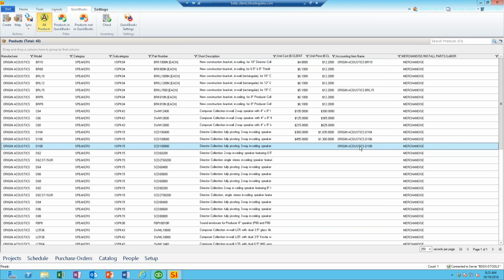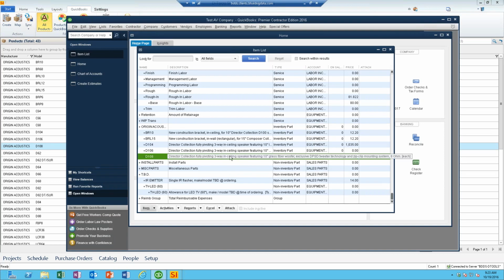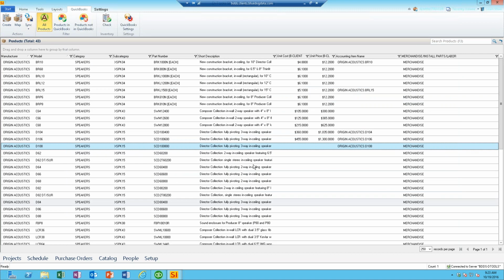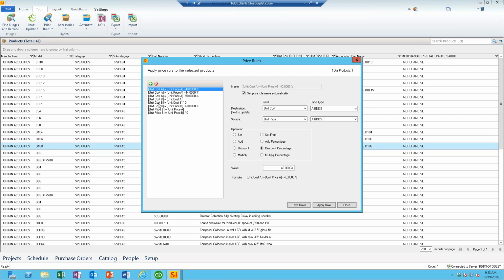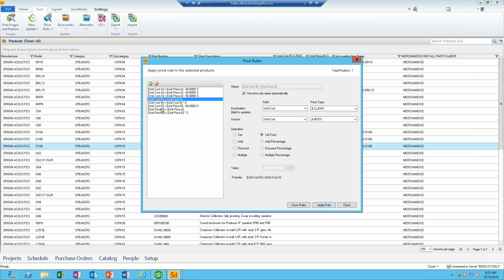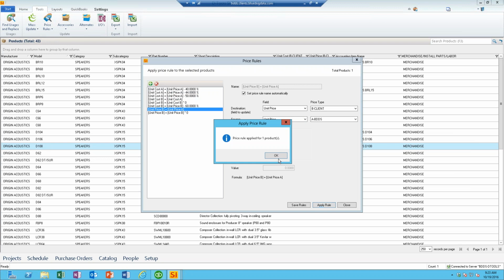And now I have, in fact, a QuickBooks item for this. So over here, this D108 is now established. And what we want to do now is get our price levels established. So let's go back to our price rules. And we'll do it on the selected item. And we're going to say unit cost B is set from A, and we're going to say unit price B is set from A.